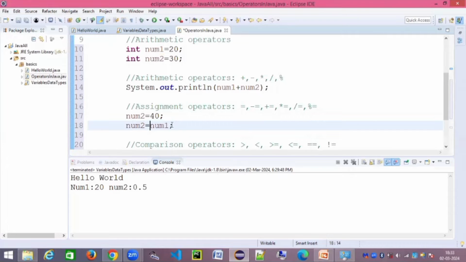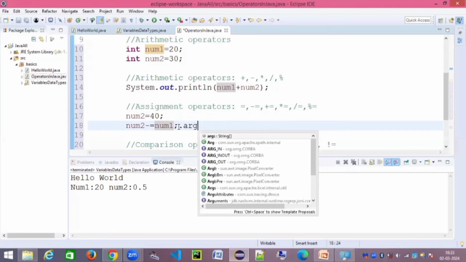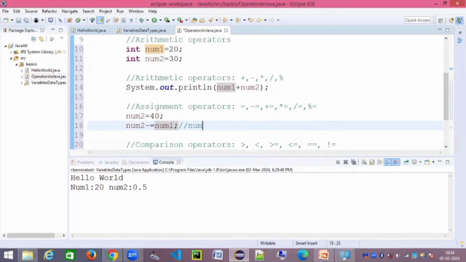For that, we have a syntax. We just have to say minus equal to. So this will mean num2 equal to num2 minus num1. This actually means num2 equal to num2 minus num1. So likewise, the first operand is where the value will be stored, and the second operand on the right hand side is what will be used by the operator.